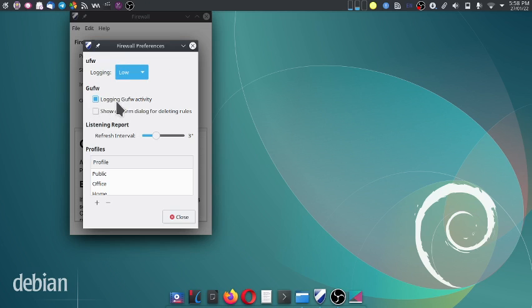You can have the confirmation dialogs also for deleting the rules, so by mistake you don't delete the important rules. And logging activity, if you want you can keep. If you don't want, you can stop the logging activity to save the disk space and CPU usage.